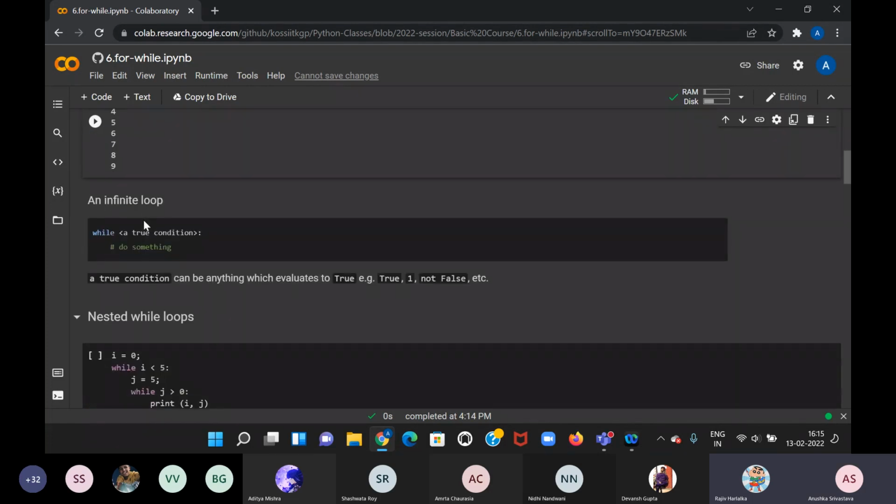An infinite loop is, suppose you take a condition which is always true, like 1 is less than 2, which will always be true. So that will never exit the loop. That kind of situation creates an infinite loop.